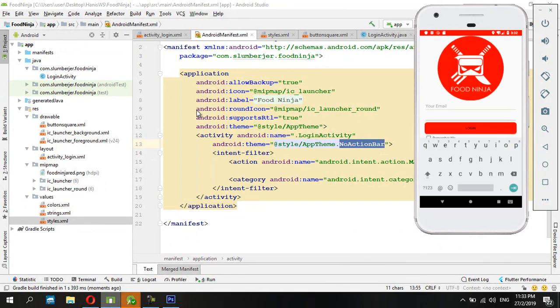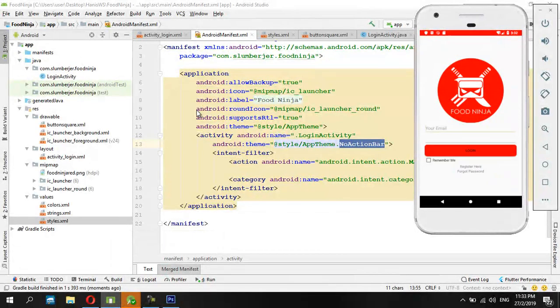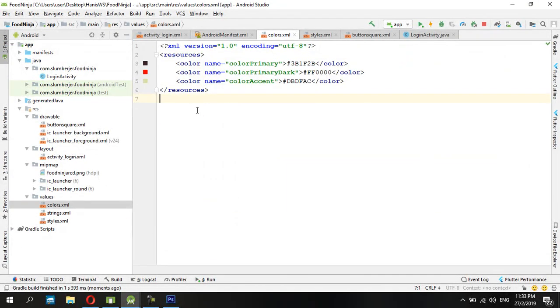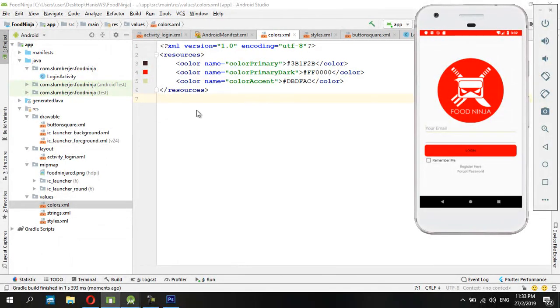Okay, now you can see without the action bar. So you have your logo here, there's no action bar, and this is defined in our colors as our color primary dark. Okay, so this is our color primary dark set by the application, and then if we have our action bar, the action bar will be black as our color primary, and then the text is going to be color accent. All right, so those are basically the basics.